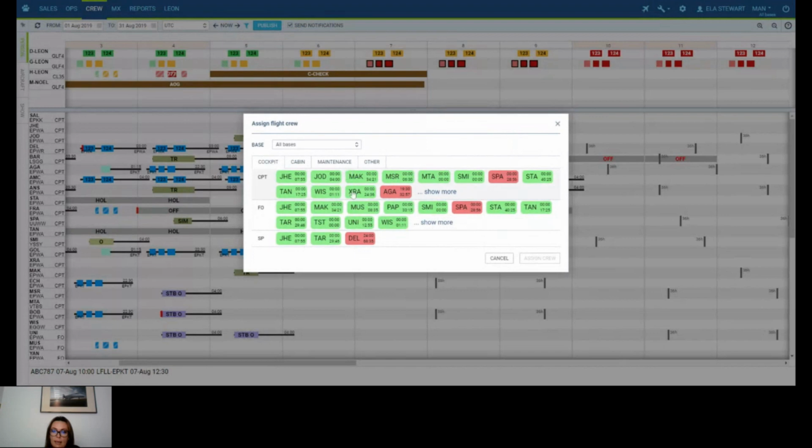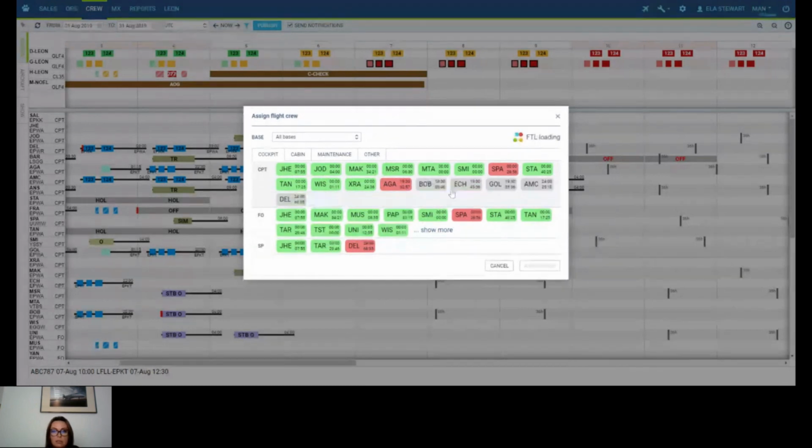And again, in this pop-up, there's a sort of traffic light color scheme. We have green, which means the FTLs for these crew members are okay. We have red, which tells me that there is some sort of FTL violation. There is also orange available, which probably does not appear in this instance here. Orange would indicate that there is not sufficient rest to perform the flights.